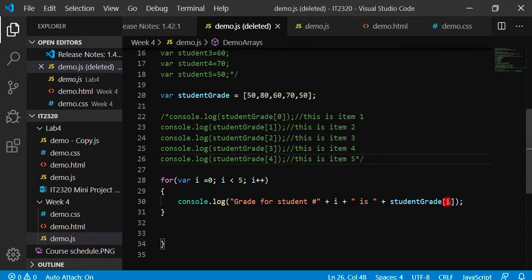So i is going to be 0 the first time, and we have looked at for loops, right? The second time I go through the loop, i will be 1. Third time 2, then 3, then 4. As soon as it hits 5, it will get out of the loop. Okay, if the result is the same, we should be able to see the same output.